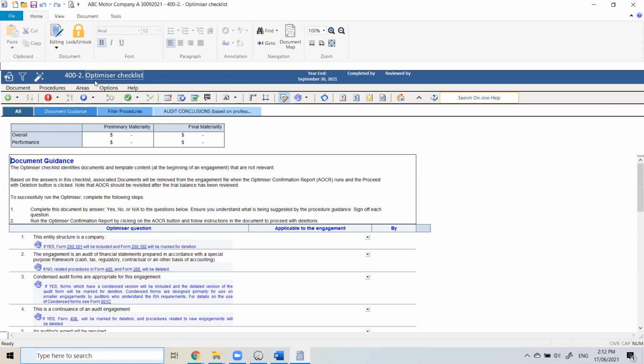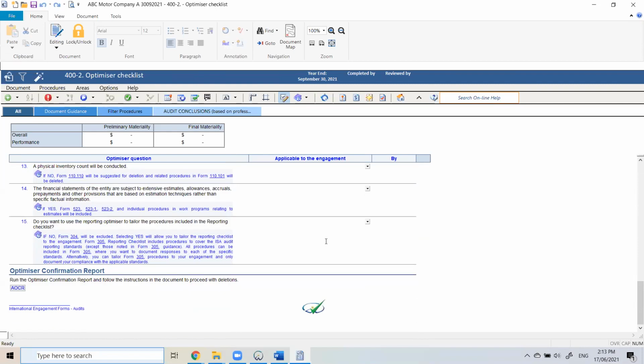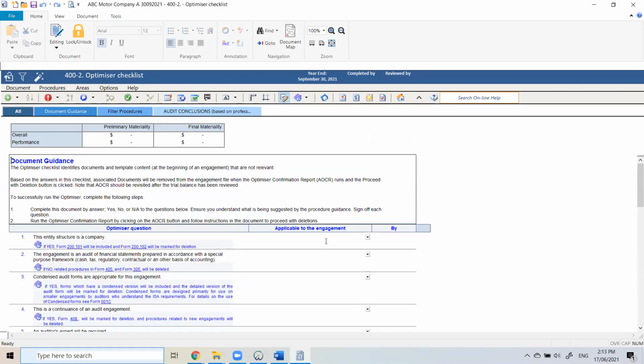Okay, this optimizer checklist is really important because we need to answer the questions in here to start customizing our file. So there are 15 questions. Actually, there will be more or fewer questions depending on the answers in here, and I'll show you that. So we're going to go through in here and answer some of these questions first.